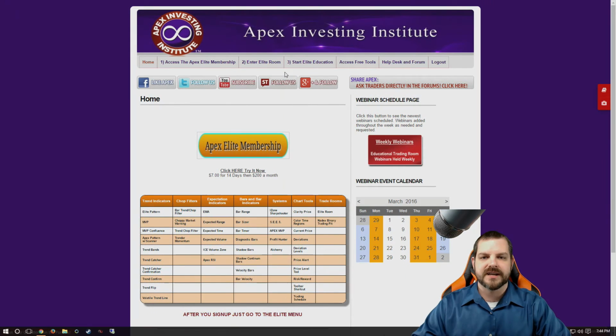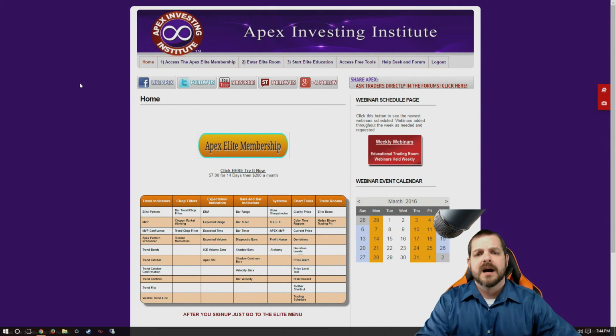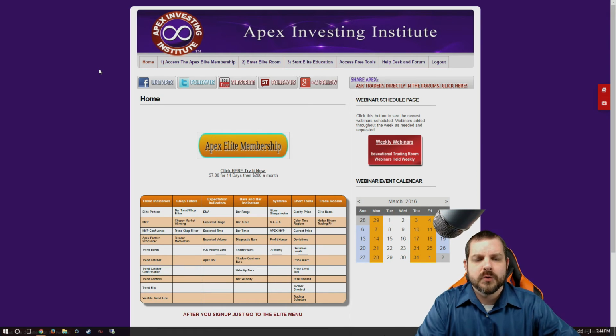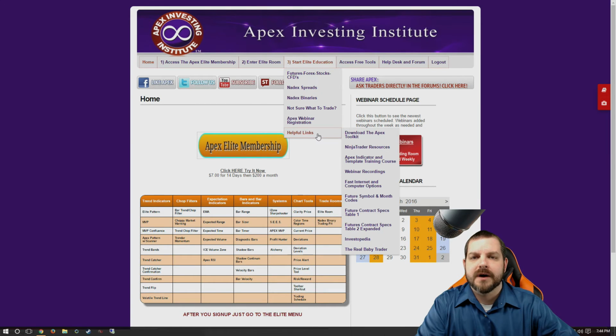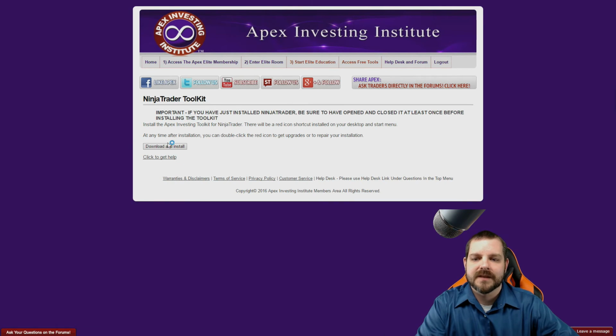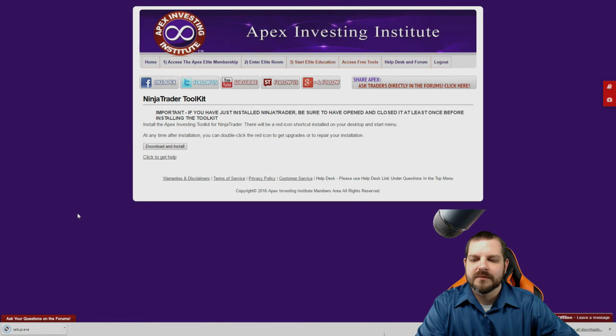The installation process is fairly straightforward. Let's switch over to the other desktop because I already have the browser open. So here we are. Just for quick reference, to get to the download page, you can hover over Start Elite Education. Down at the bottom, you will see helpful links. And then the very top one under that is Download the Apex Toolkit. So let's click that. Click the Download and Install button.